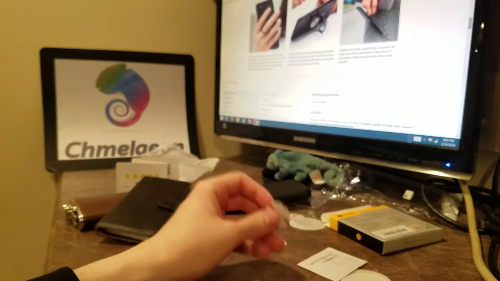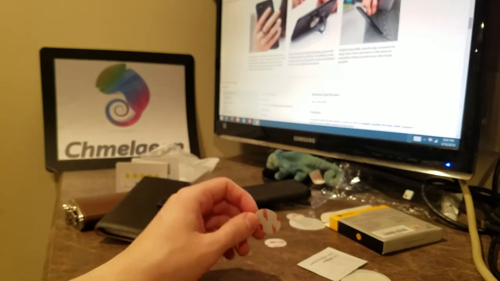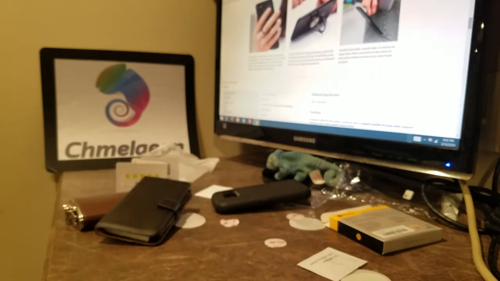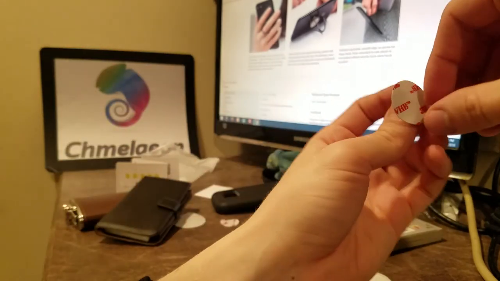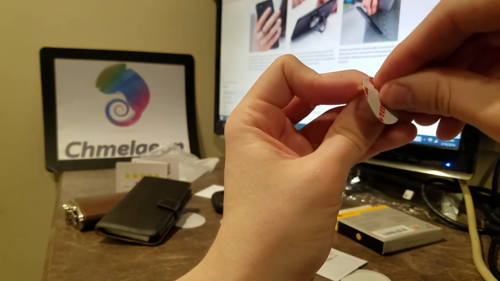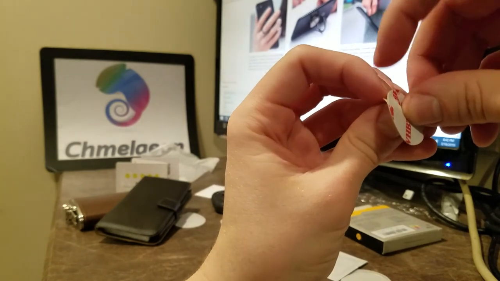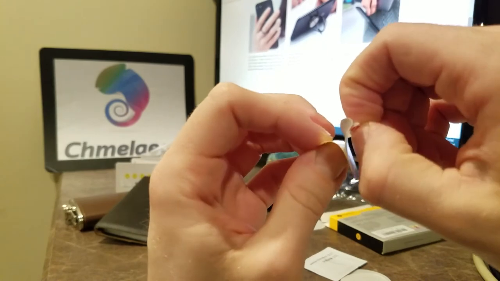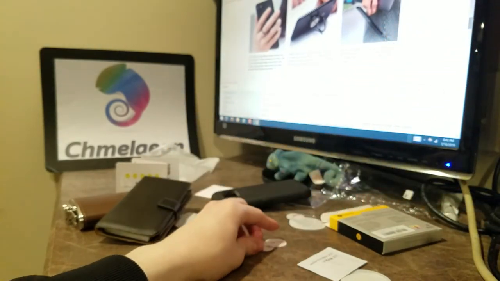a couple of these. I wonder if these were actually for the removable sticker area. Let me see if this is a double-sided adhesive. Give me a second here. So the things they include with it, I don't want to use it if I don't have to. Yeah, they include a couple of extra double-sided adhesives. It's kind of cool of them to do that.